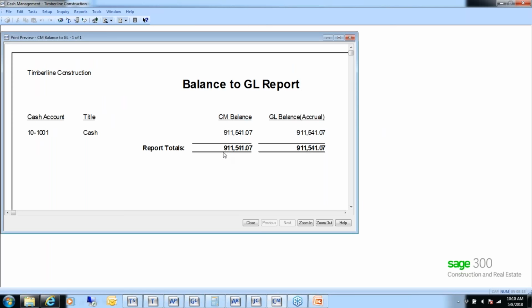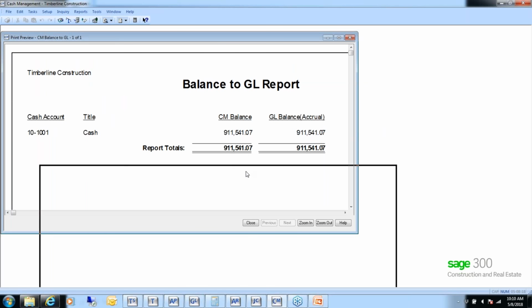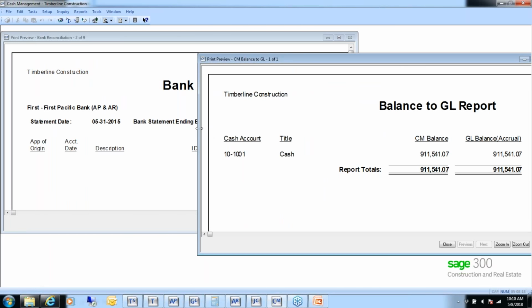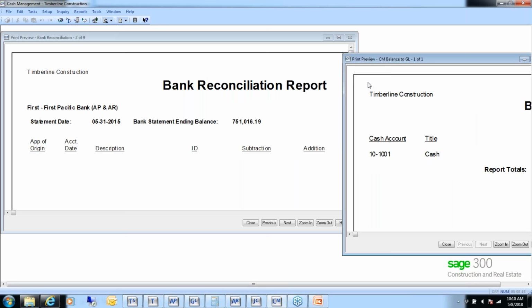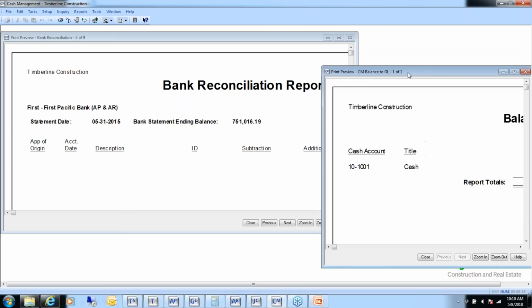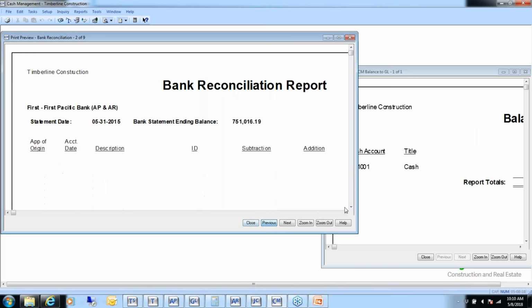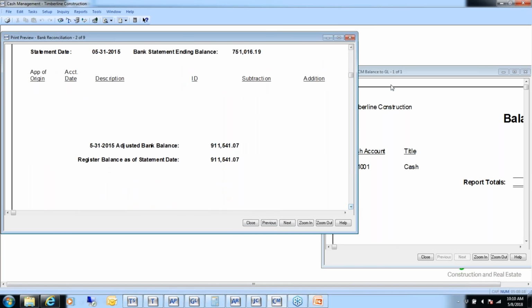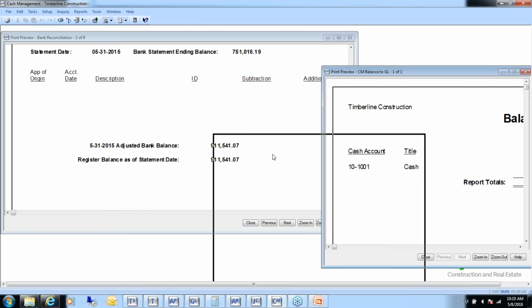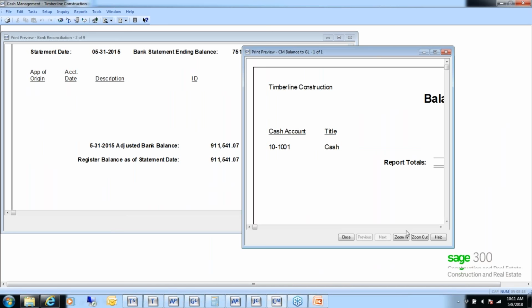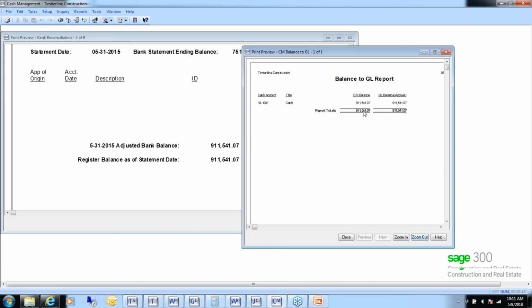The 911,541 actually balances to $911,541.07. I'm trying to get it all on one screen. There we go. 911,541.07. Okay.